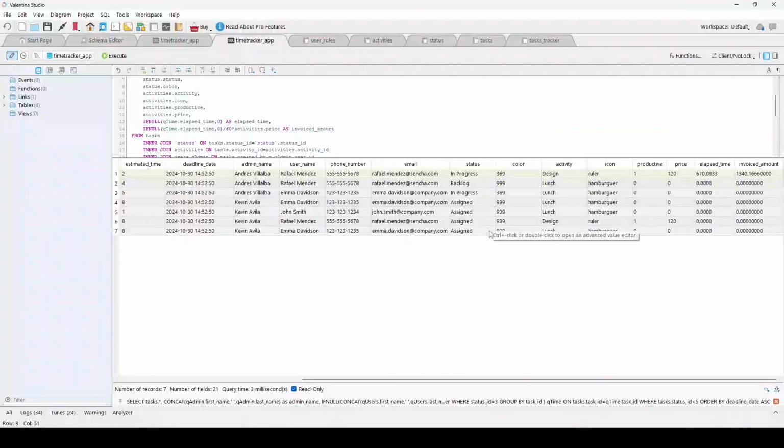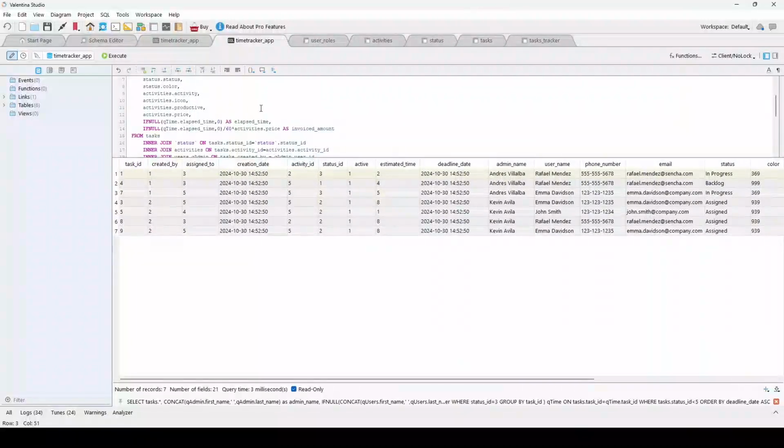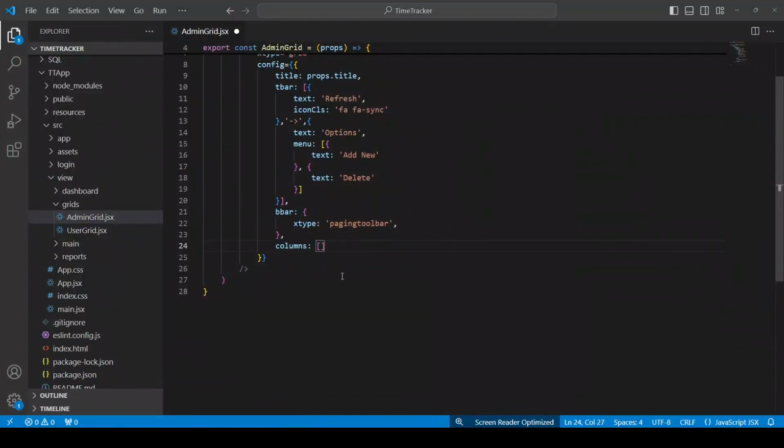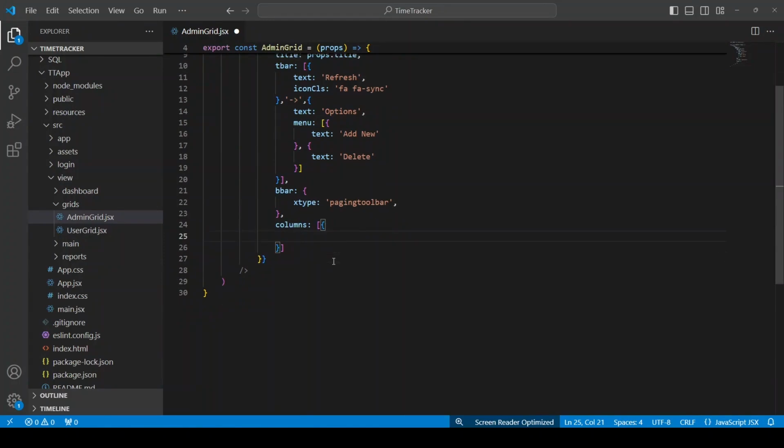Some of it we will be hiding. So let's do just that. I'm going to be taking all these columns over here and putting them in my grid. So this is how this works. Inside the columns array, I can go in and specify each of the columns. By default, the column is just going to be a basic text column, so I don't need to specify an xtype.